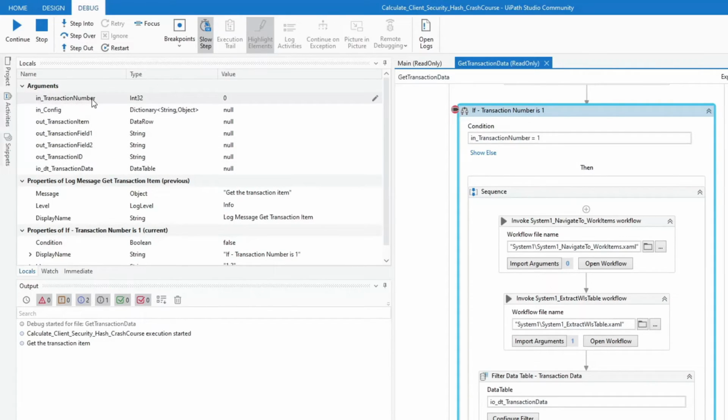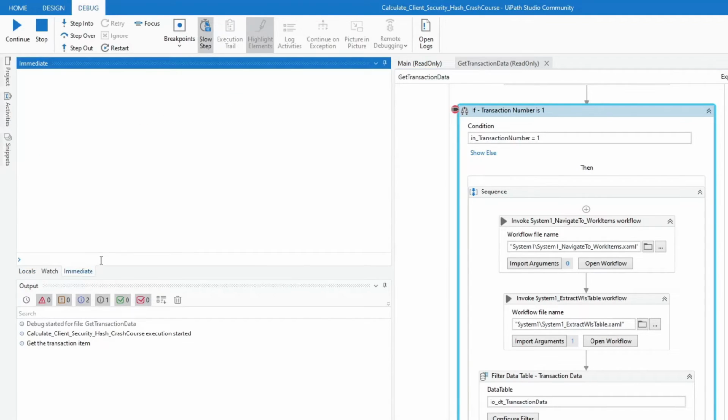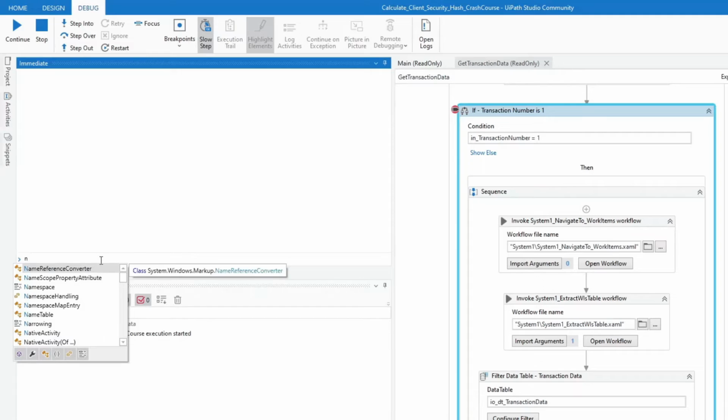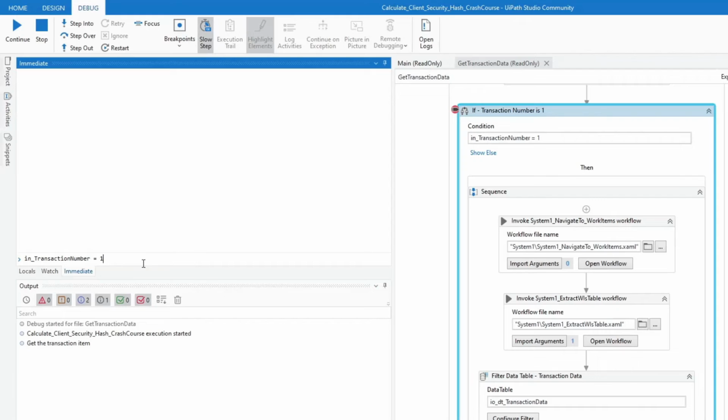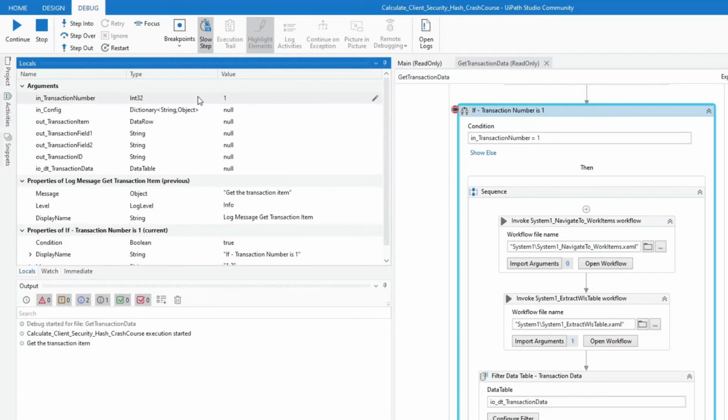So if you notice here in the locals panel, we can see that all our arguments don't have a value except for the transaction number, which is set to 0 by default because it is an integer type. So we need to set its value to 1, which is the framework default value. And I will use the immediate window to do that. So here just type the argument name, which is in transaction number, and then the value. It's an integer, so don't enclose it with double quotes. Hit enter, and now if we go back to the locals panel, the value is updated.